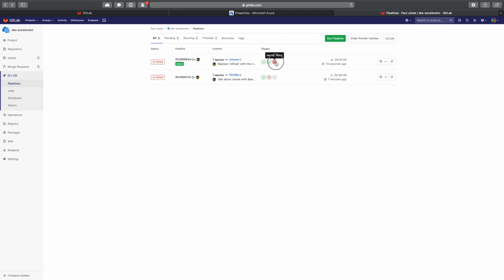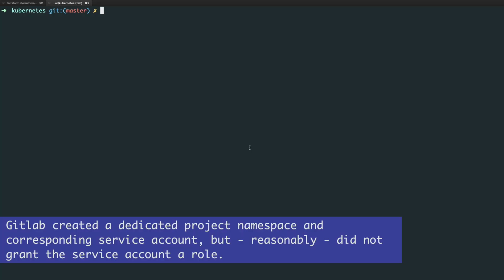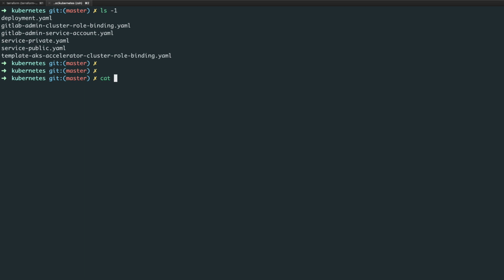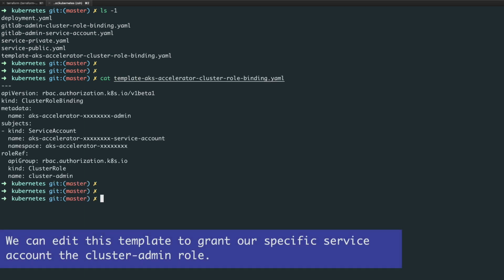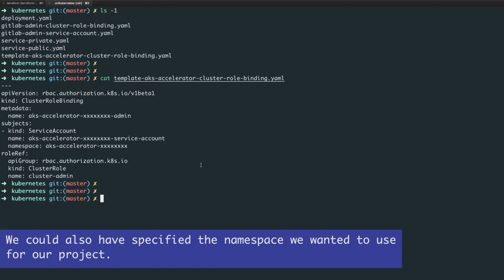It looks like we have a second problem, which is a permission thing. So we can fix that too with kubectl. So let's go to the command line and apply the permissions we need, and then try one more time. In the Kubernetes directory in this file, we have this template that will apply the cluster admin role to the AKS accelerator service account, where you insert your name.